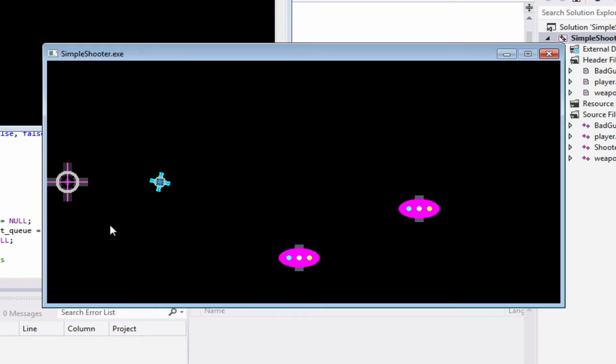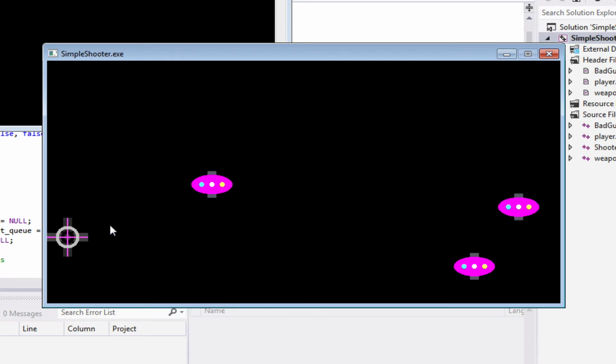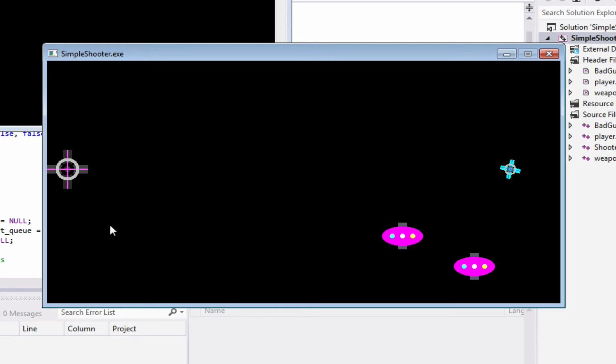Notice that when I do shoot, it actually doesn't get drawn away right away. It continues to go through. The collision detection is not perfect, and I'll explain that as I go through.